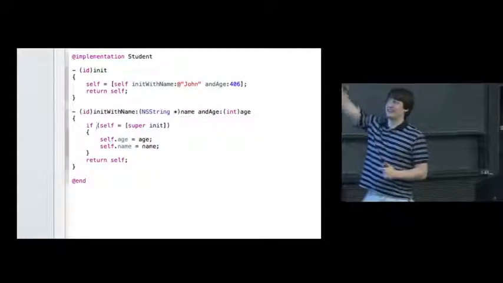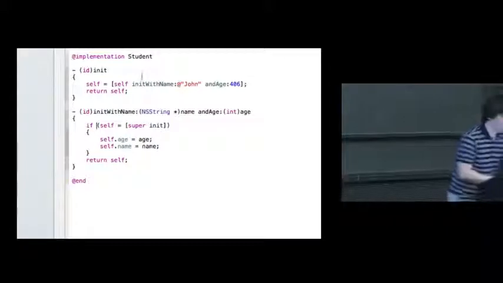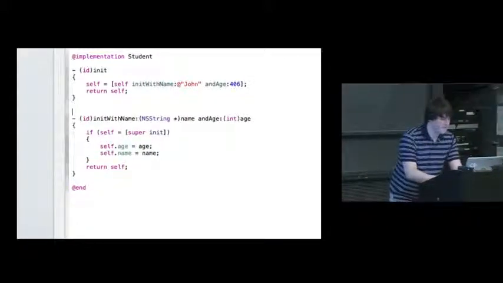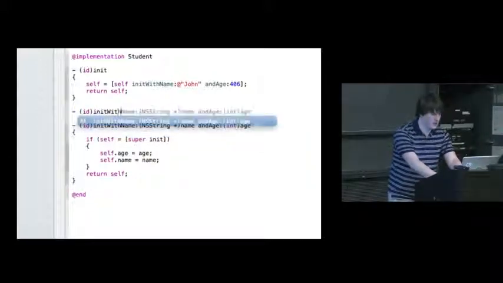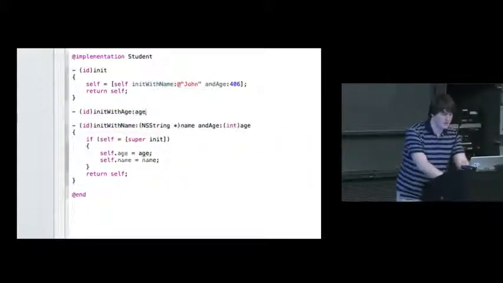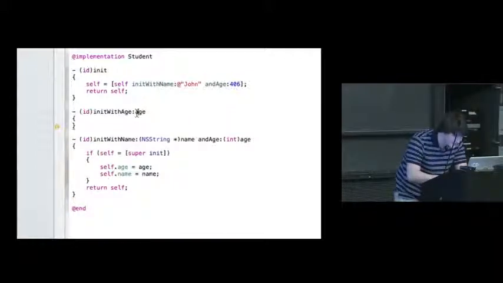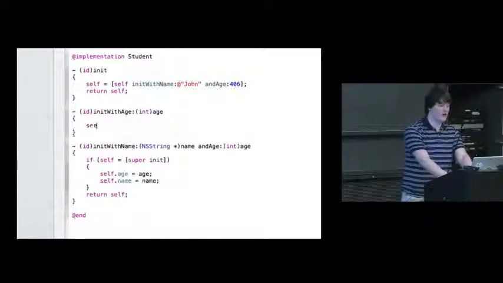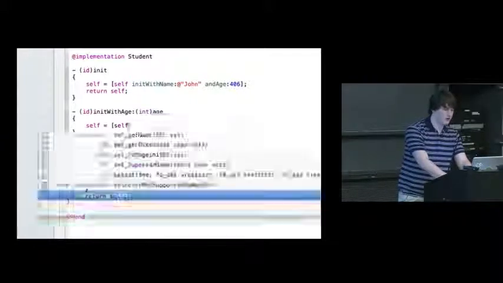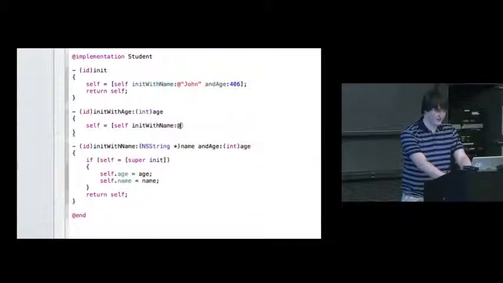Init needs to call our designated initializer. If we then defined an id initWithAge method, that should be int, then this must also call our designated initializer, and we'll use the defaults up above, John, and age.